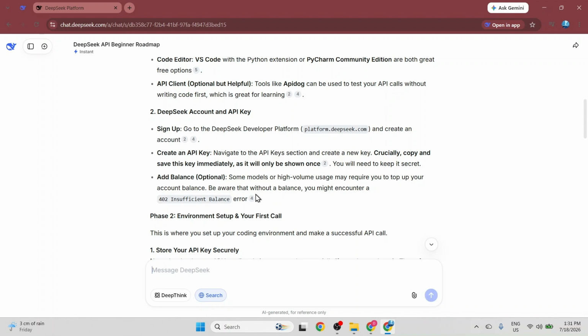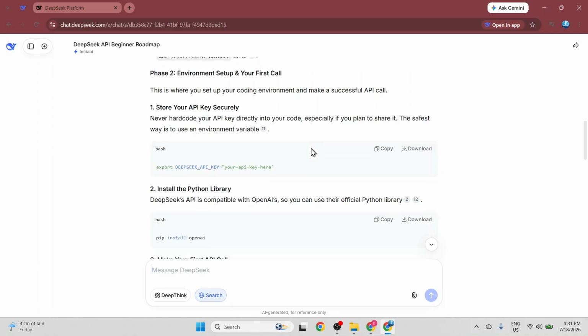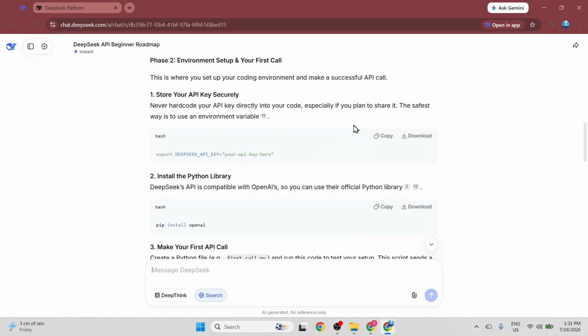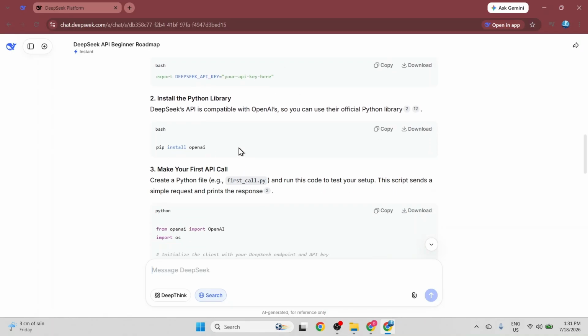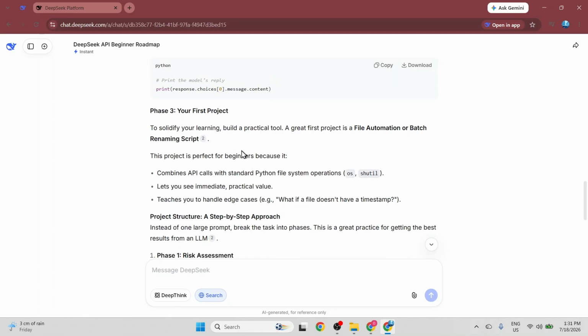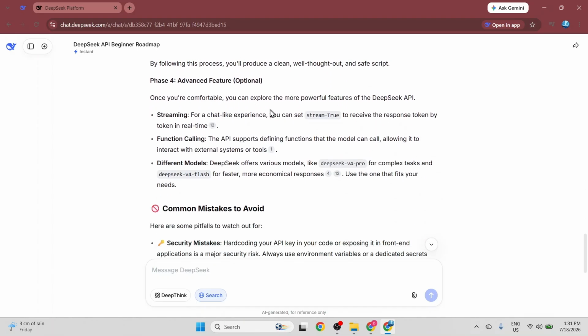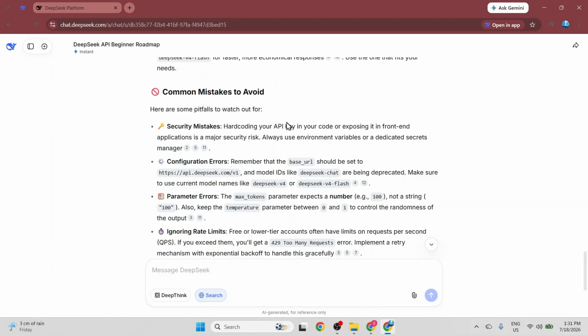It lists Python as the recommended programming language, details the steps for environment setup, provides actual terminal commands in Python code blocks for making a first API call, suggests a practical first project, and highlights critical configuration mistakes to avoid. Using the DeepSeek platform to build apps and using their interactive chat interface is that simple.